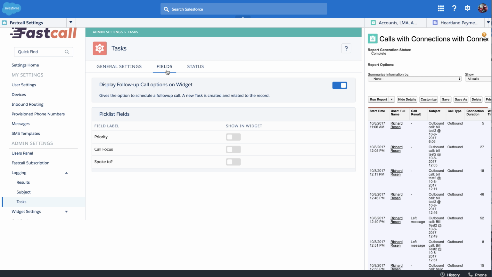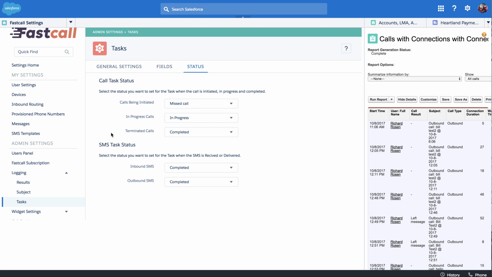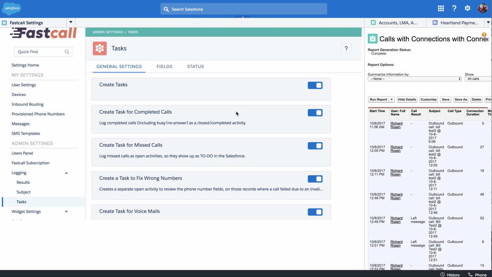Fields, we've always used, we just moved it. The option to display follow-up, to create a follow-up call, and the widget is here. Again, we've had that for a while, we just moved it, but these are task pick lists, which we've always had, but since we're now listing the options for tasks, it's here in task status. I think the SMS task status may be new. Okay, so these are some task settings that are new in the application.